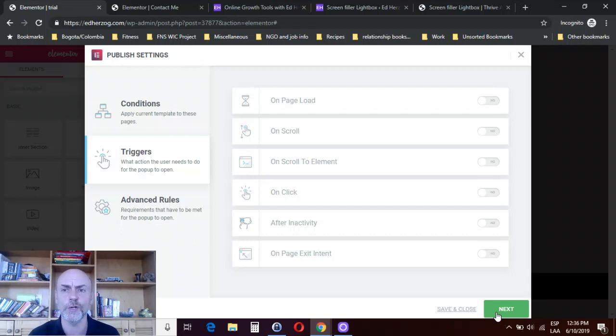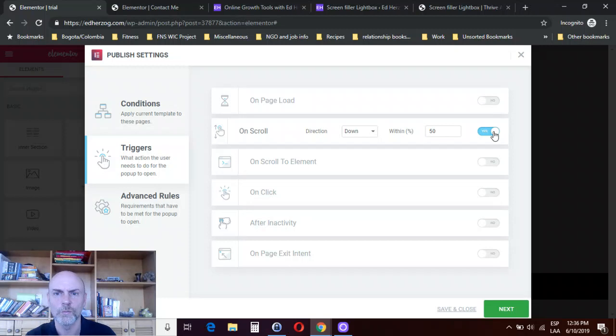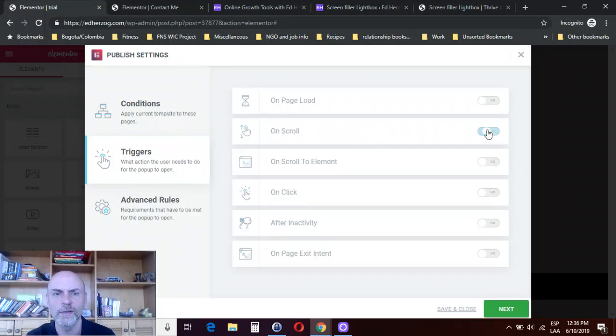Then from there you get triggers, and again you've got 6 different triggers. So on page load, and you can set the number of seconds. On scroll, where you can select whether it's a down scroll or an up scroll, and the percentage. On scroll to element, so if there's a particular element, you put the selector in the element, and then when somebody scrolls down to that particular element on your web page, your pop-up comes in. Again, it doesn't have to be a pop-up. It could be a slide in, a hello bar, a bottom bar, etc.